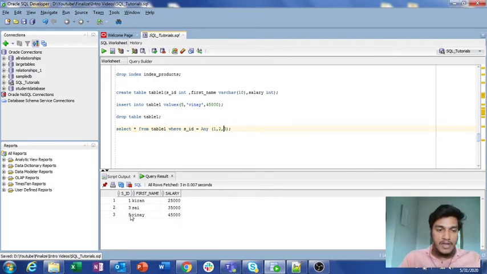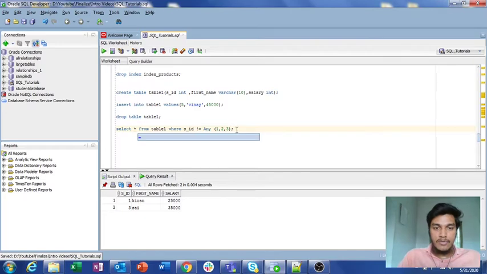If you consider 5, it is not there in this group, that means it won't get printed. That is why if you execute this query, we get only 2 rows here. That means we won't get the fifth row. Similarly, you can also mention the not operator. If you mention it as not operator, then we only get the record of 5.